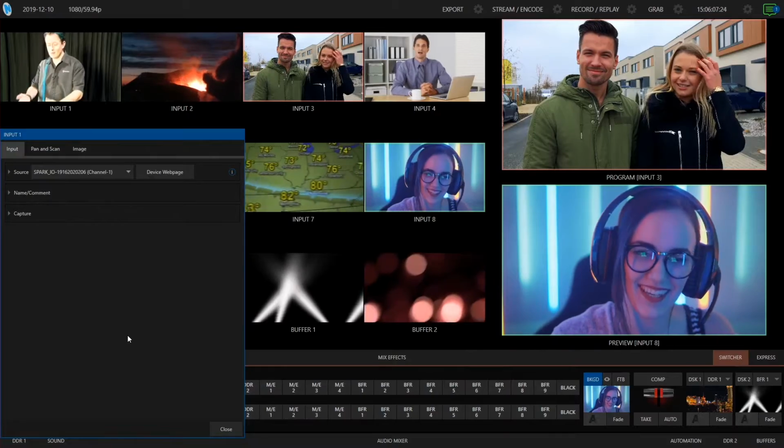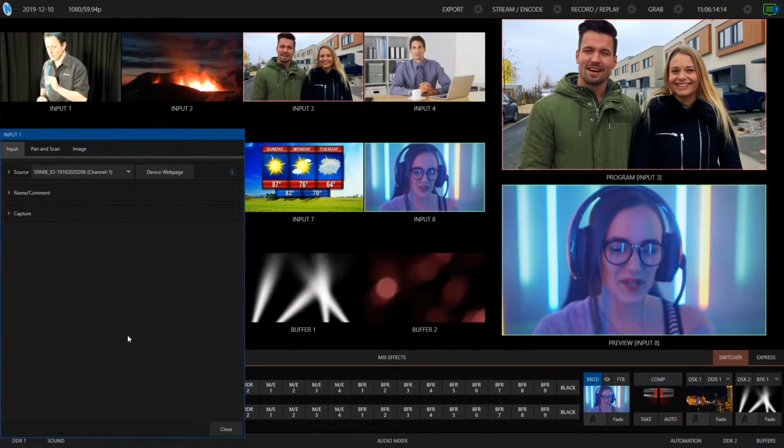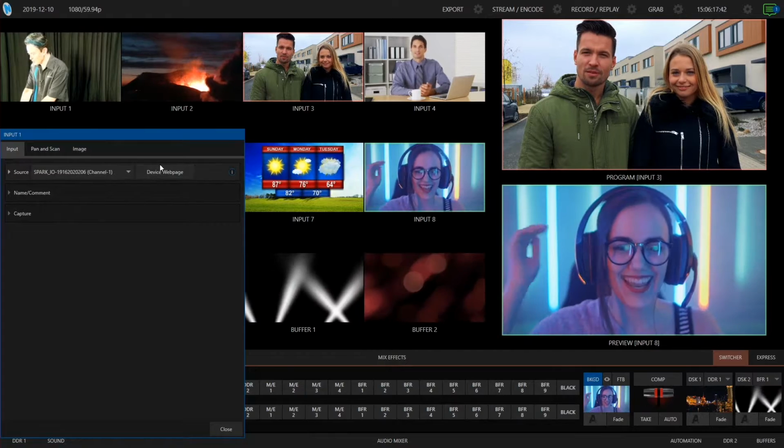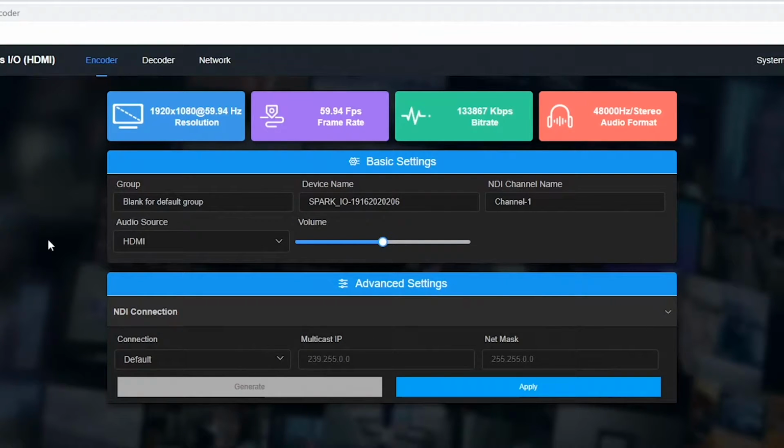What's cool about that is now that it's NDI, I can distribute that signal wherever I want to on my network. But there's a few more things in here. So let's get into some nitty-gritty details by opening up the administrator mode of my Spark Plus IO module. When I click on the device webpage, it will bring up the administrator panel for your Spark Plus IO module. Now you can see across the top some really basic settings. I currently have my camera plugged into it set to be 1920 by 1080 at 60 frames per second. Beneath that, under the basic settings, this is where you can add your Spark Plus IO module to a group, or you can also change the device name, and determine what NDI channel you want to be on.